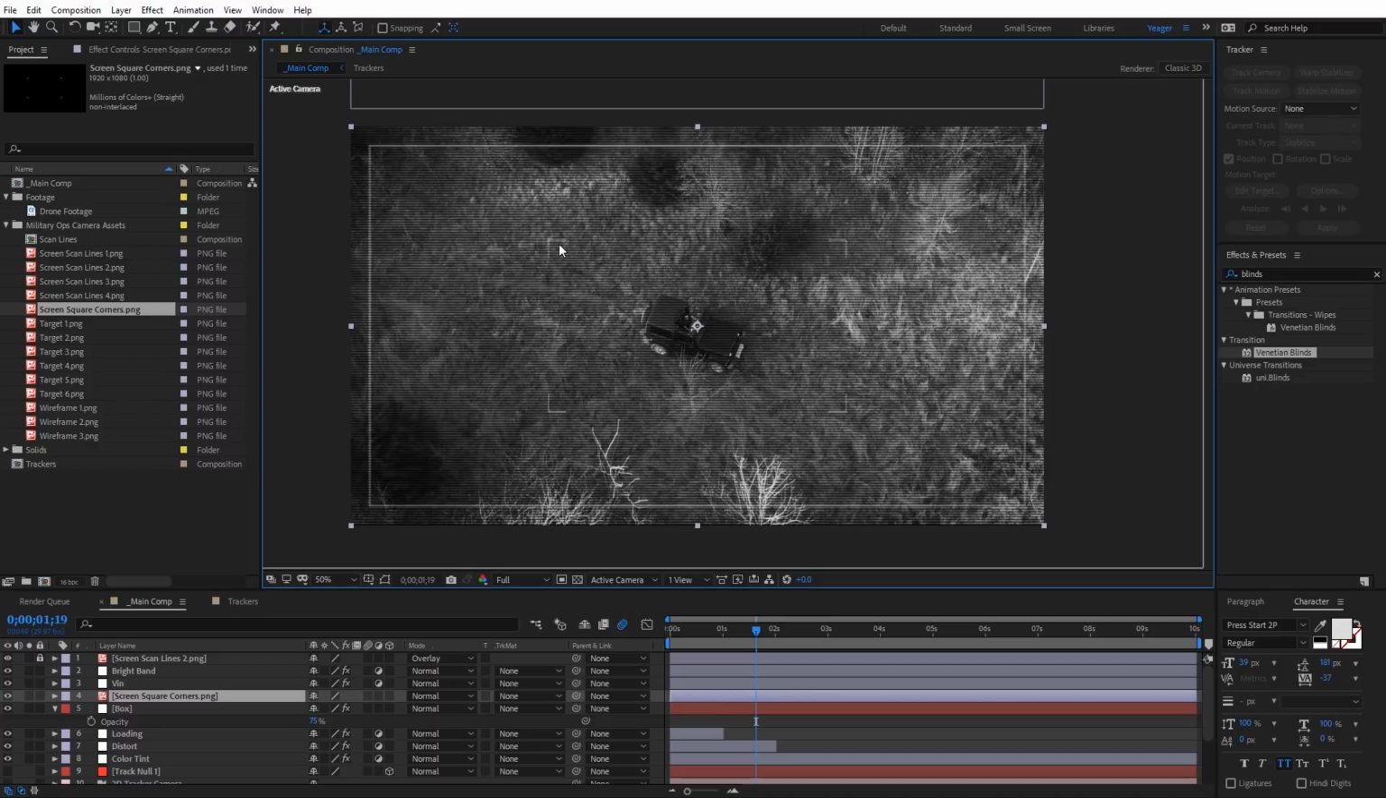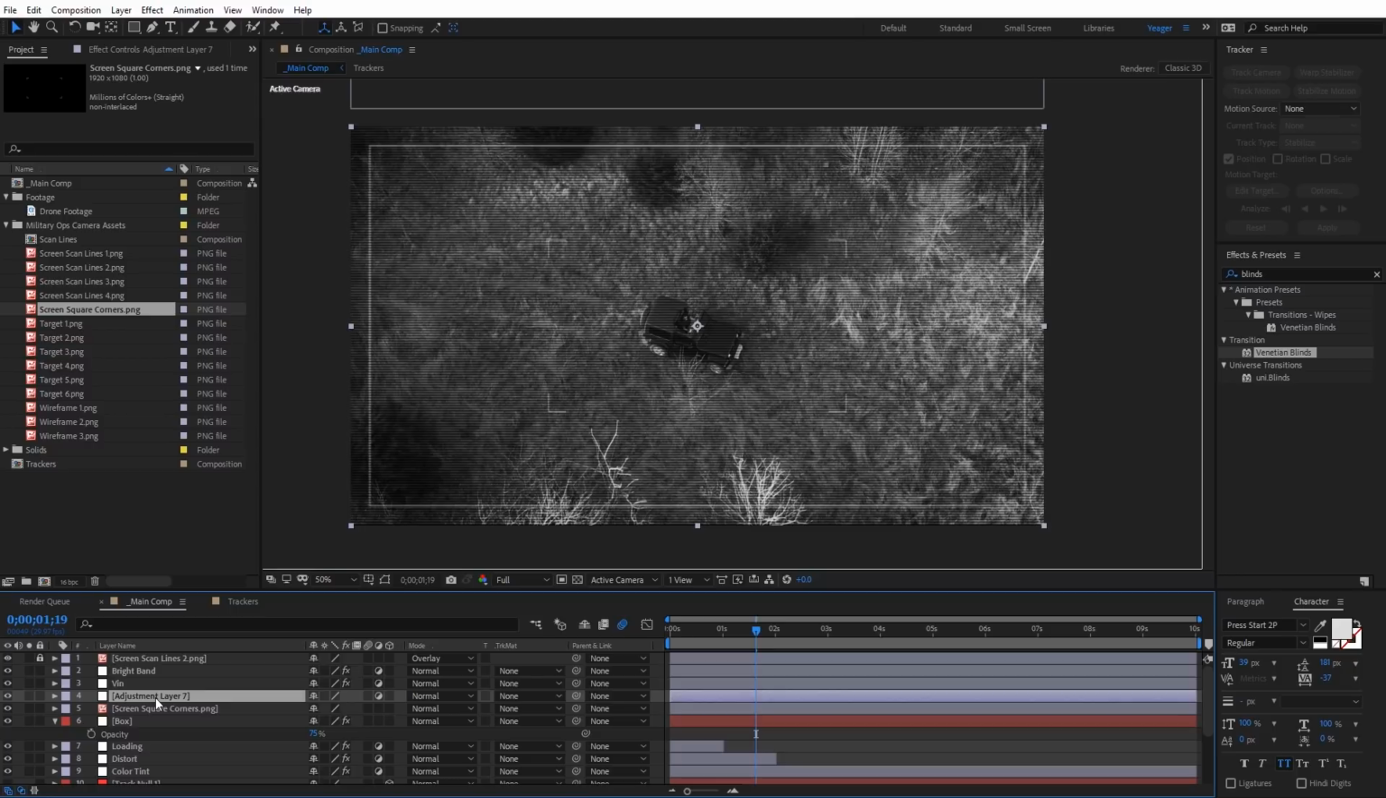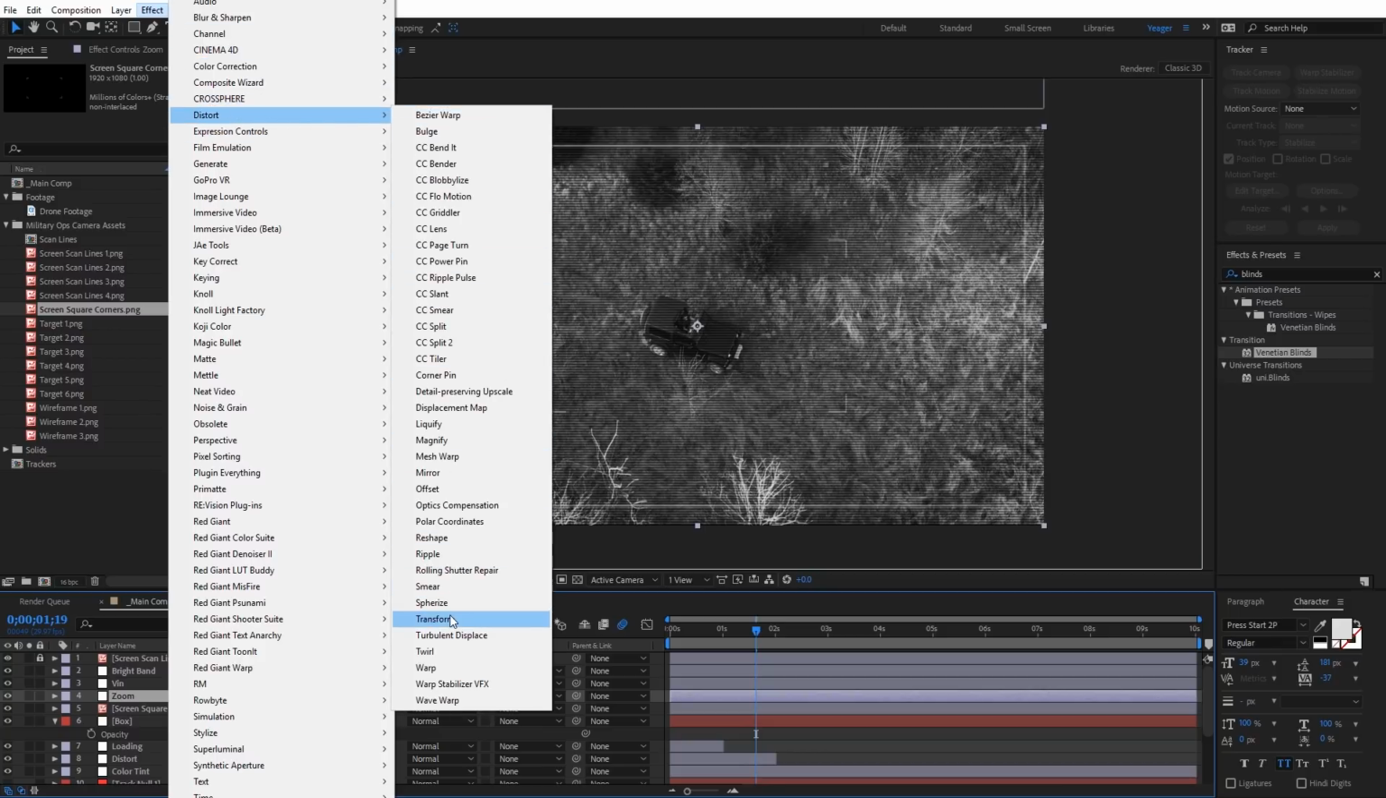And now we want to go ahead and create that center square cutout that's a little bit more zoomed in. The way we're going to do that is I'm going to right click and do a new adjustment layer. And then I'm going to call this Zoom. And then on that adjustment layer, we're going to apply the effect. Under Distort, we're going to select Transform.